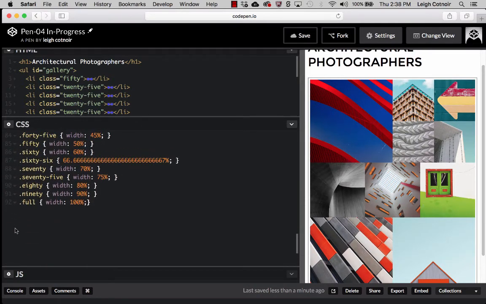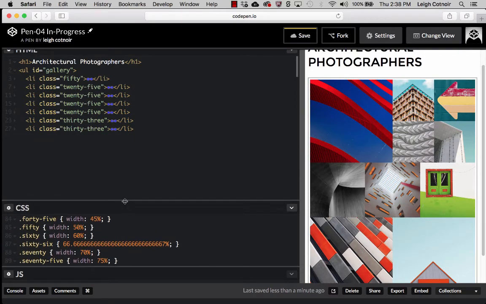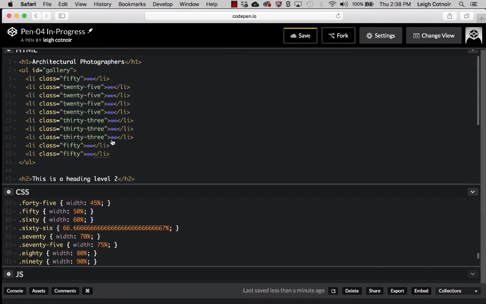So if I come down at the bottom here and I create a new rule, let's just call it clear all. We had something that we commented out earlier called clear fix. That's not what we're going to use. We're going to use this thing called clear all that I'm going to create. And all I'm going to do is tell it to clear both, so it'll clear any floats, whether it's left or right. And then I'm going to apply this clear all class. I'm going to go up here and add that class to the sixth list item.